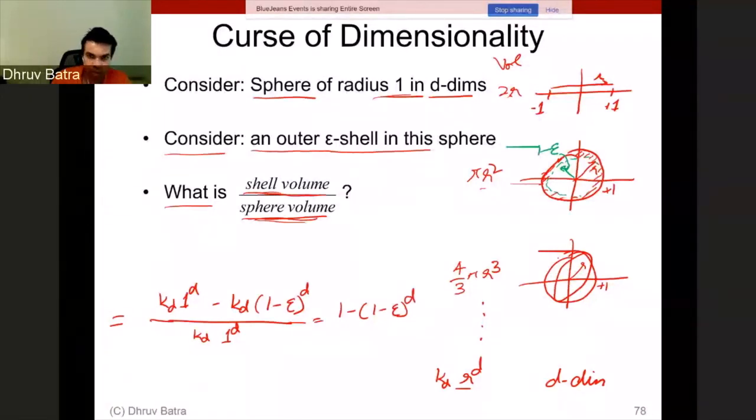And now let me ask the question, what do you think is the limit of this value as d goes to infinity? What happens is that 1 minus epsilon is a number that's less than 1. Epsilon is a small positive quantity. 1 minus epsilon is something like 0.99, if you want to imagine that. When you keep multiplying a number less than 1 by itself, this number starts approaching 0, which means the ratio is approaching 1.